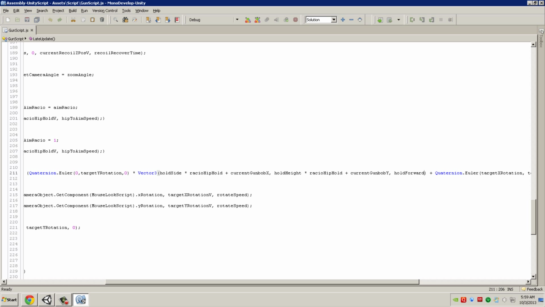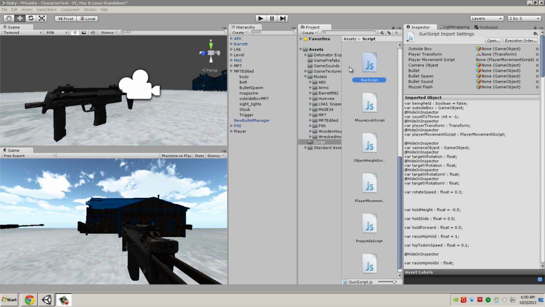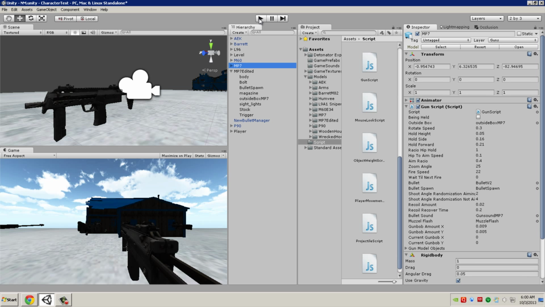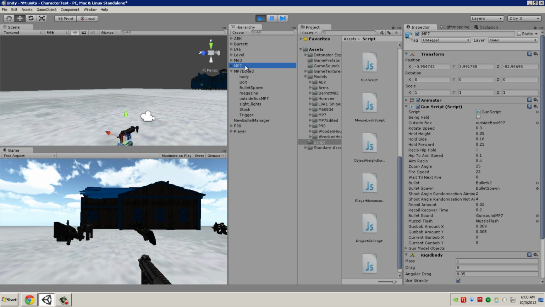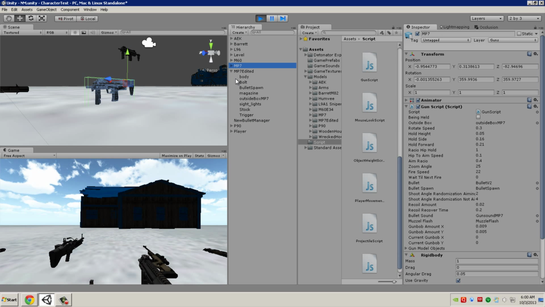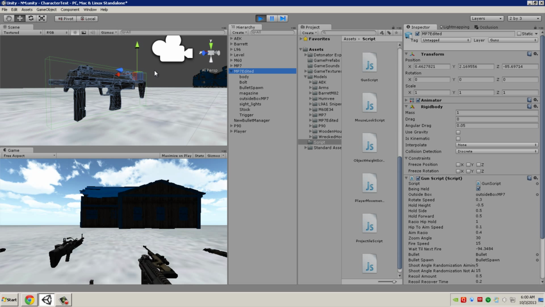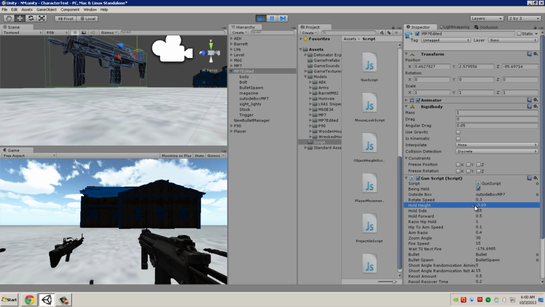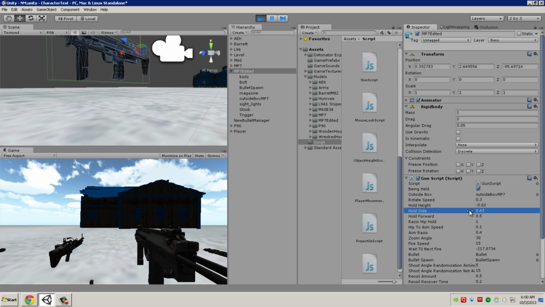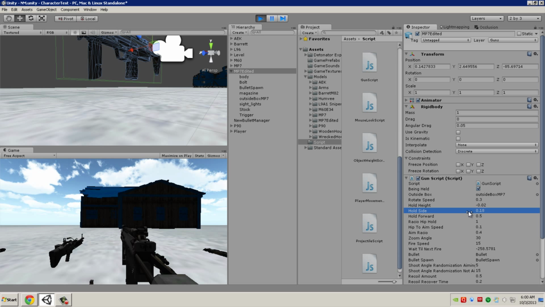So if you save it and then play the game, and you keep clicking on the game object, you'll be able to position it. So I'm going to position this around here. Those who have watched FPS 1.8 know that you couldn't move the gun forwards and backwards, but since we've added the hold forward variable, we can move it backwards and forwards.